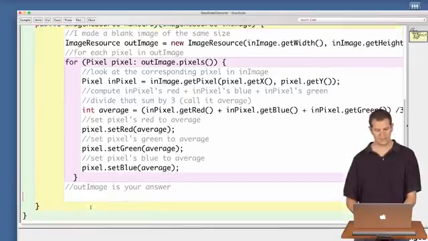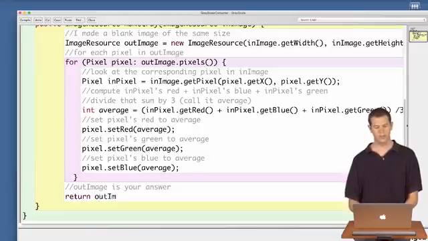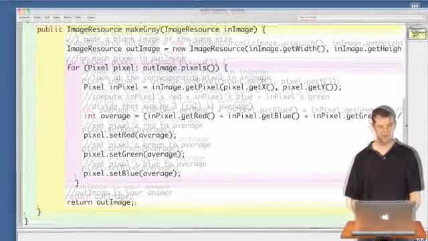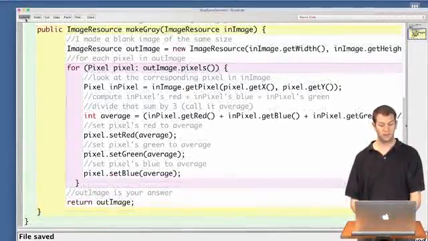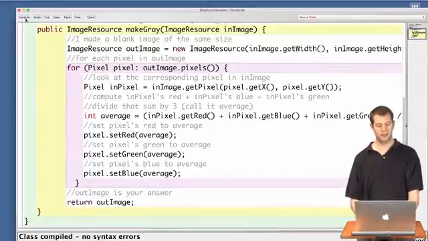And then our last step at the bottom here says outImage is our answer. Whenever we know the answer to a function, we return that answer. So in this case, outImage is our answer. We just return outImage. So now I'm going to come up here and click compile. At the bottom it says class compiled, no syntax errors.